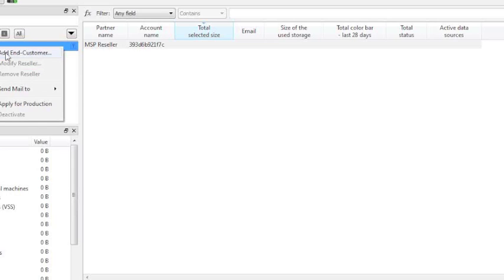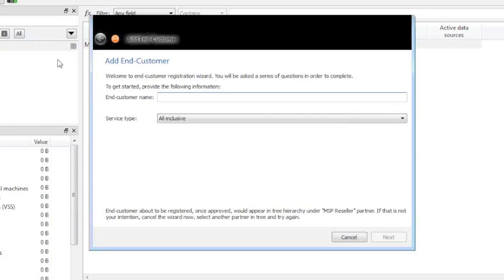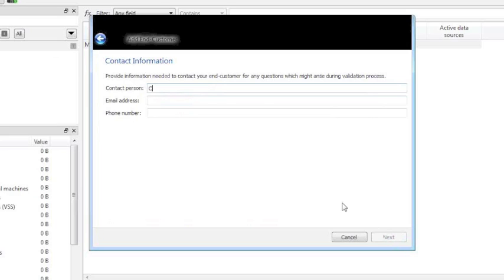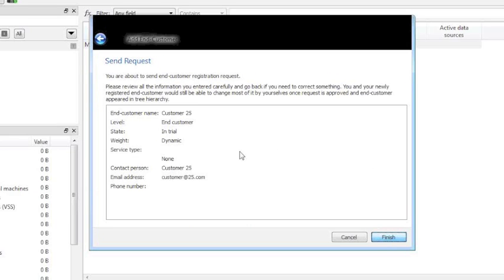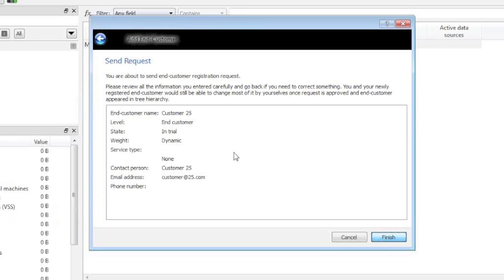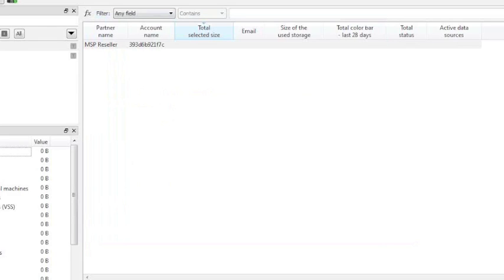So you right-click on yourself, click on Add End Customer, and you can simply enter them in however you choose. Once you've filled in some basic information for that first customer, you're going to see them showing up on the left-hand side. You can then click on that customer. You'll see that a default account is automatically created for you.